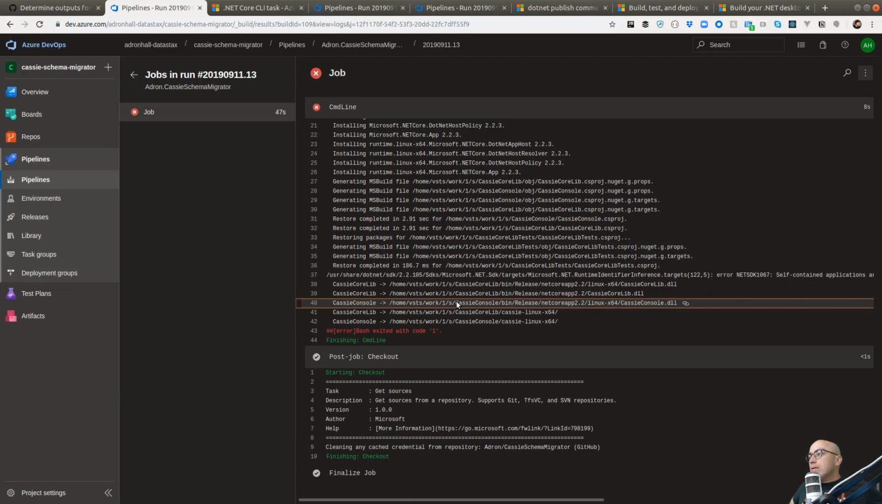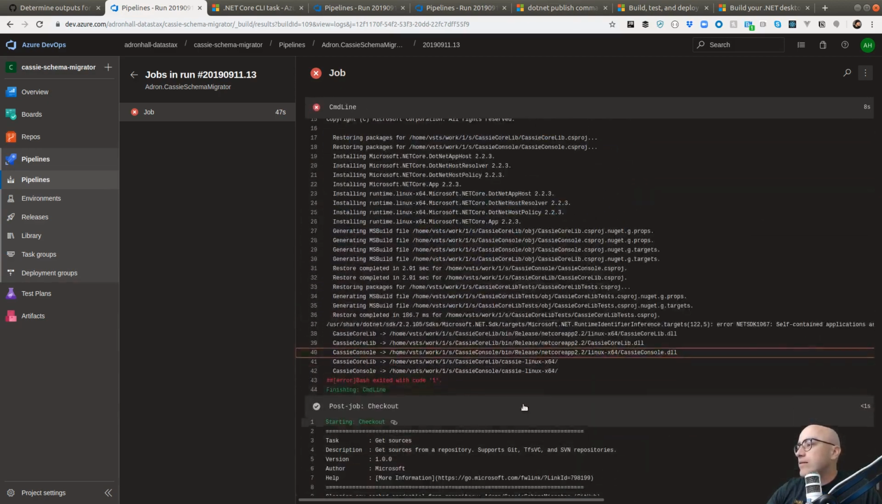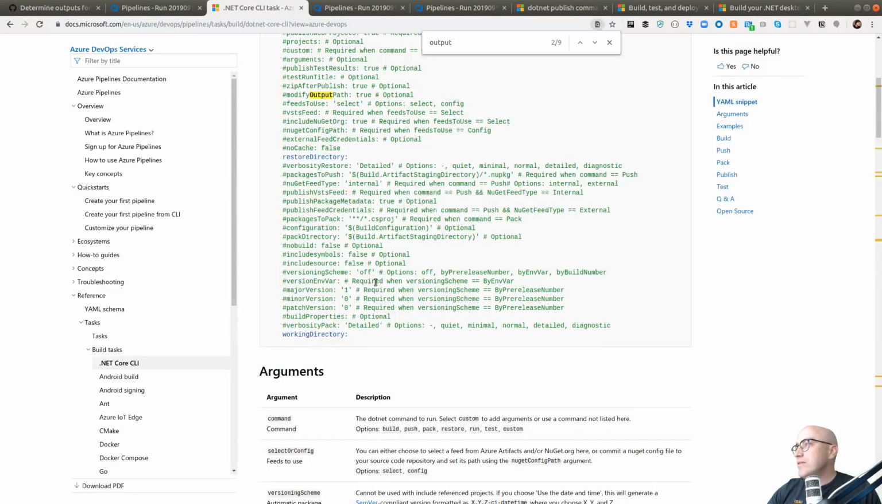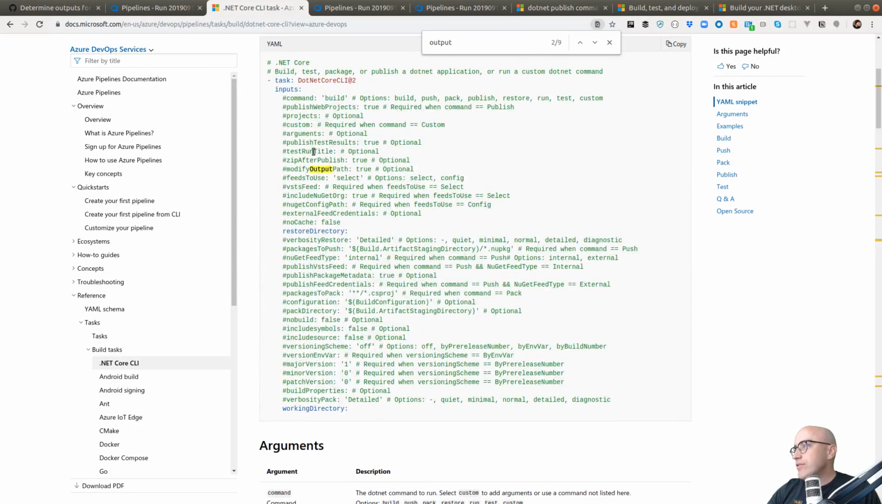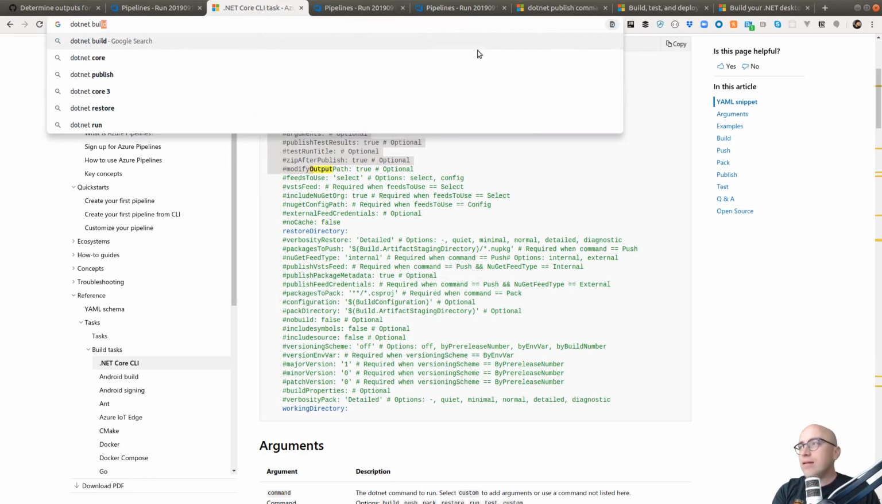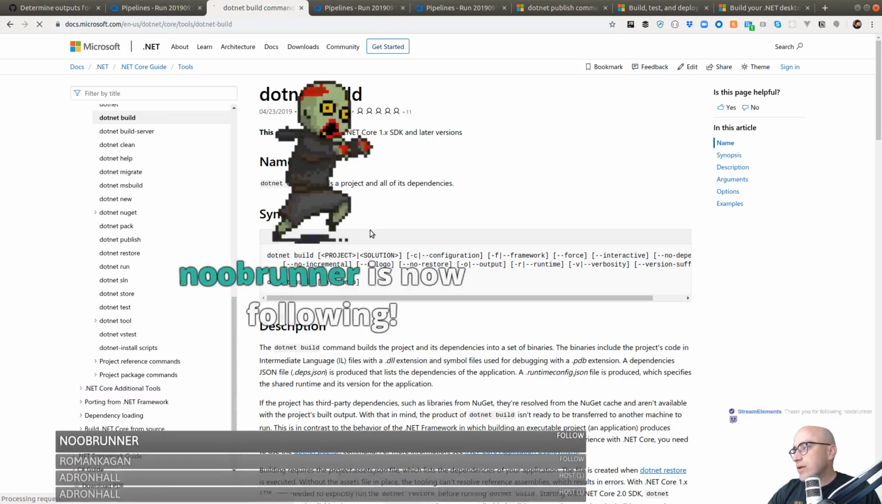Oh, let's see about, I know what it is. Okay, so that's breaking on the test. I don't care about the test anyway. The build doesn't need the test. So let's do, I want to do a specific project. I want to build a specific project. So .NET build project. .NET build command, right. That's what I was on, wasn't it?